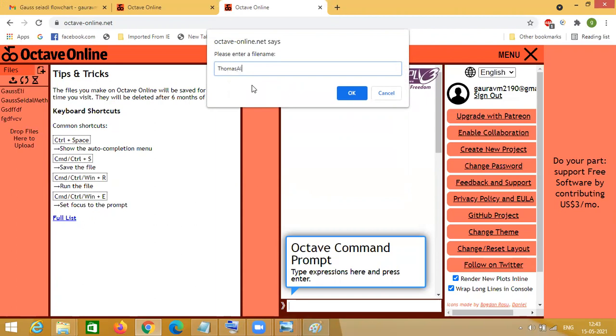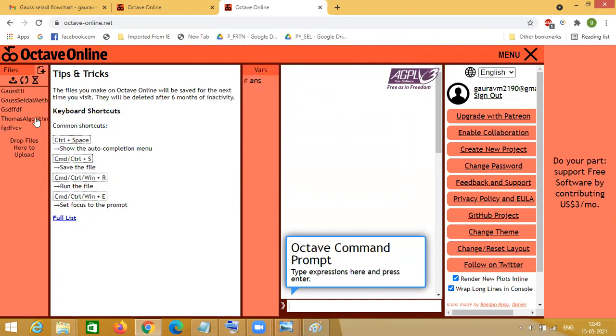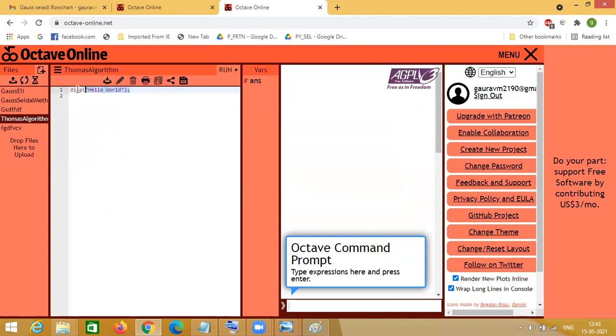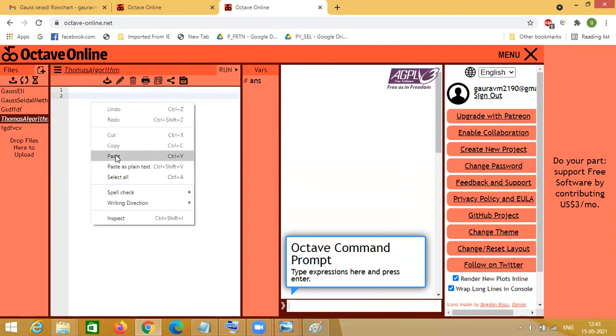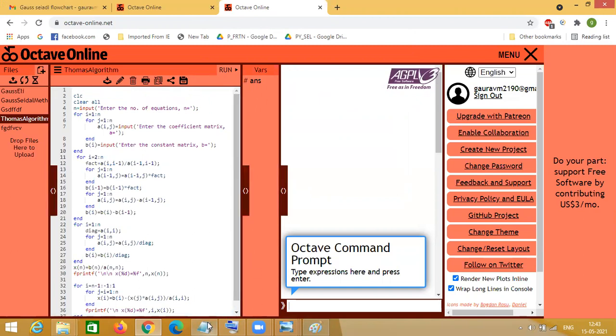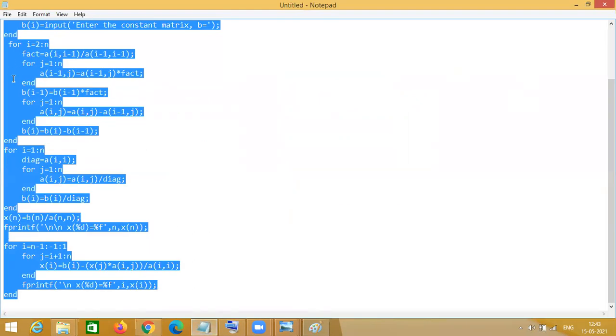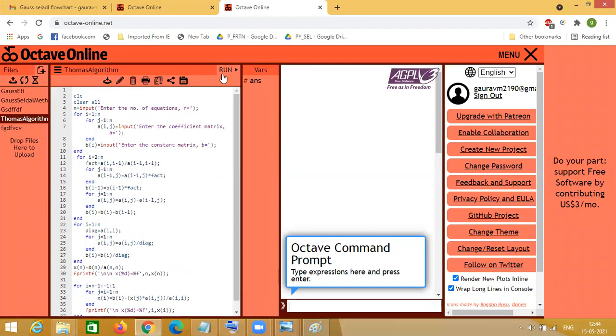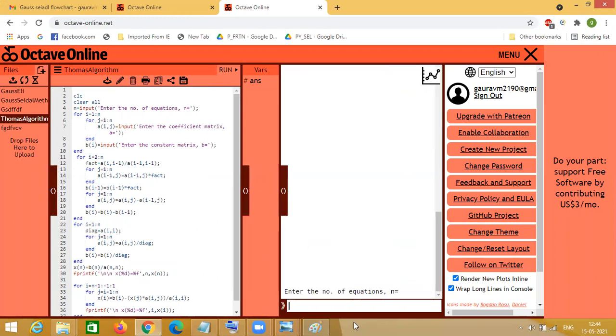the Thomas algorithm file, and just save this file. So Thomas algorithm, just click here, so this file will open, and whatever code is there, just paste your code here and save this file. Now the code is written. You can alternatively write the code in Notepad or WordPad, copy that code and paste it in this programming window, and now you need to execute this code. So I'll just execute this code, and the code will run.